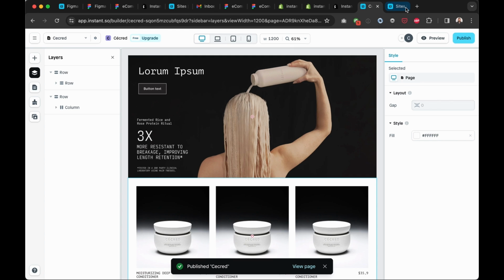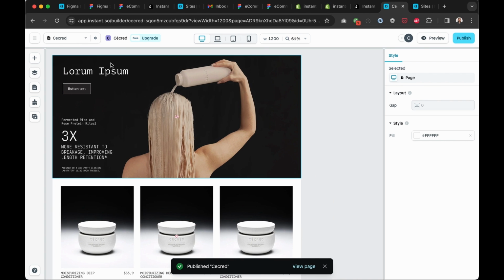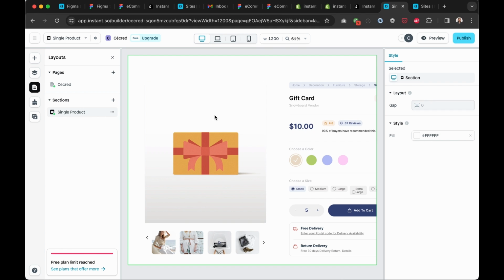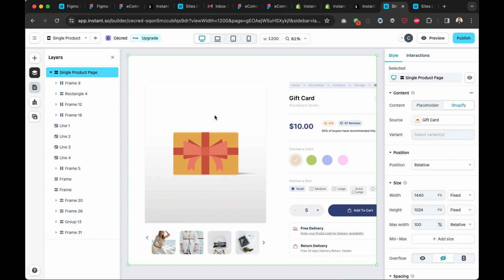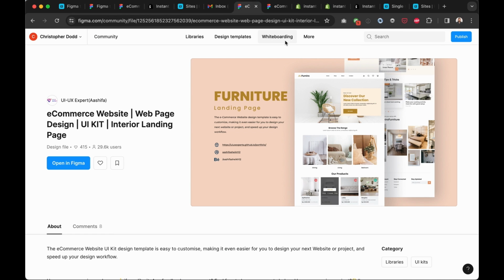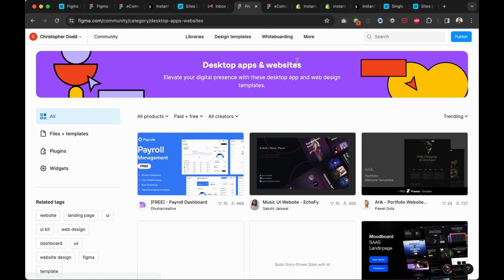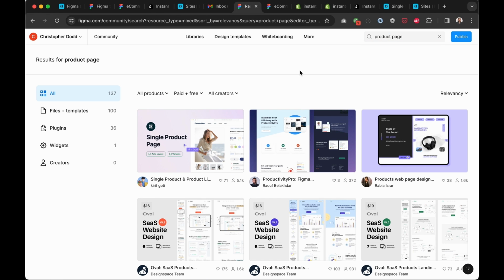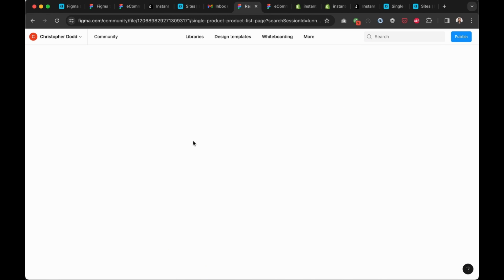But the thing with Instant Page Builder that is cool and that there's a bit of hype around is creating sections. So Instant allows you to create sections that can have actual settings that you can change in the theme editor. This is something I set up earlier. Let me delete that and run through that with you again. I went to this design template search and I searched for product page. And the one I found was this one.